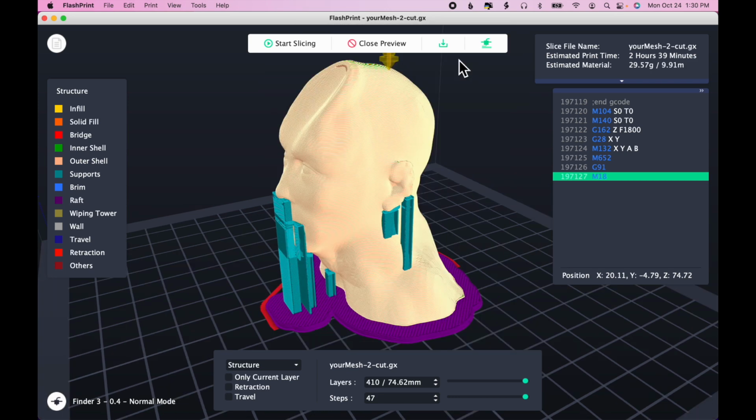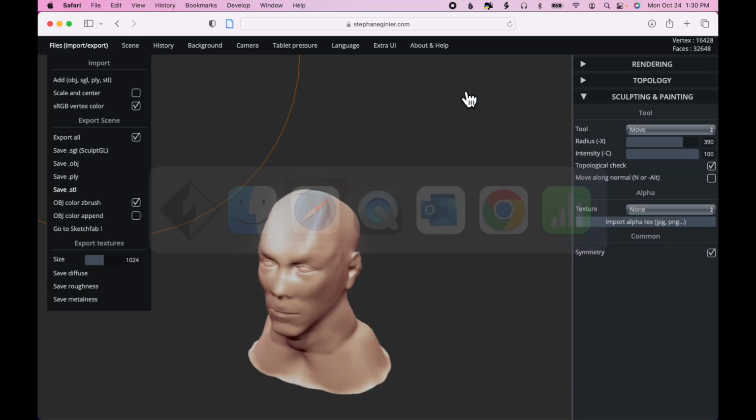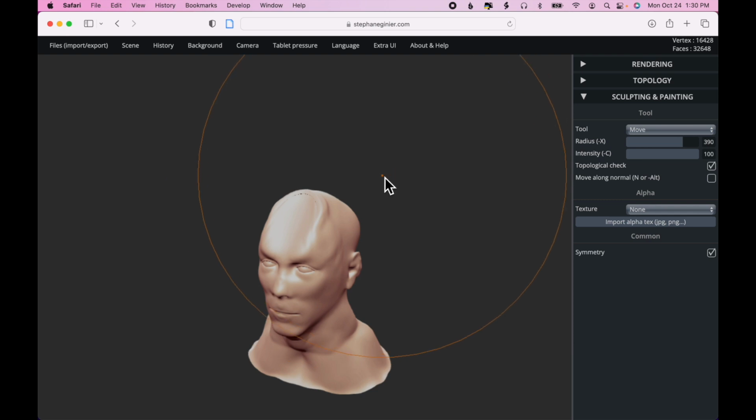Now we can print our model and take a photo of your printed model and post the photo and a screenshot from SculptGL to the class discussion topic.